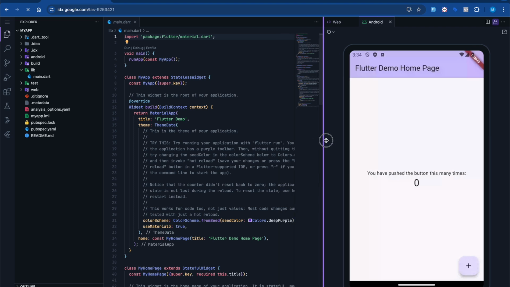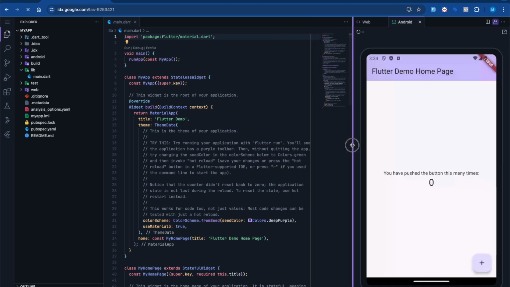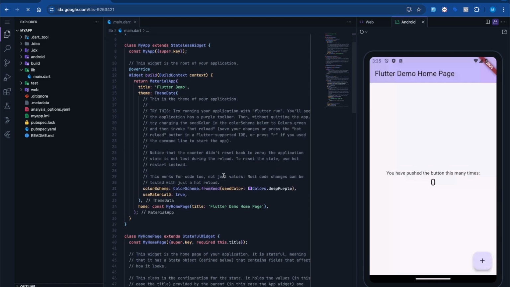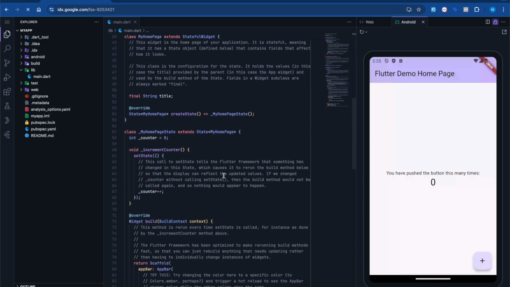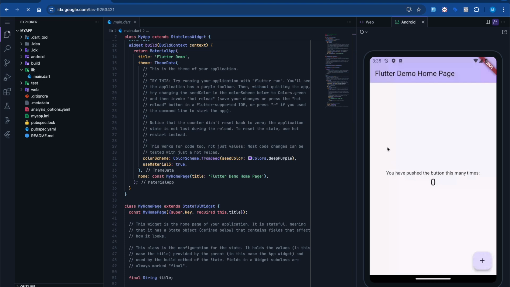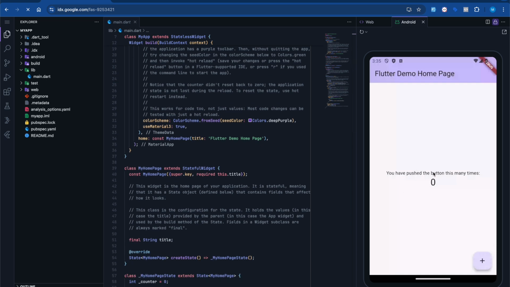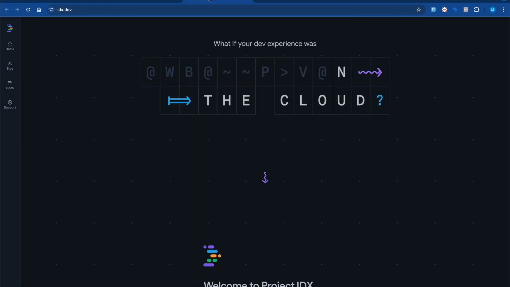So what if I tell you that now you can build a mobile app in the browser? You are hearing it right. With the help of Project IDX, you can code in the browser and see all the changes. You can see the emulator in the browser as well. As you can see here, we can click on this plus button and work on this. So let's see more about Project IDX.